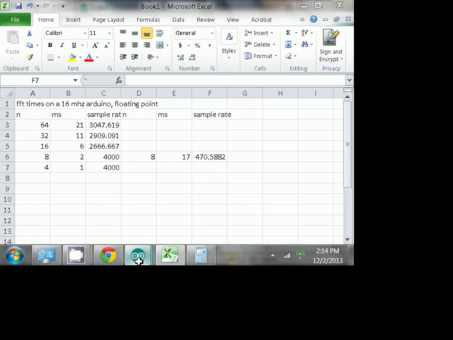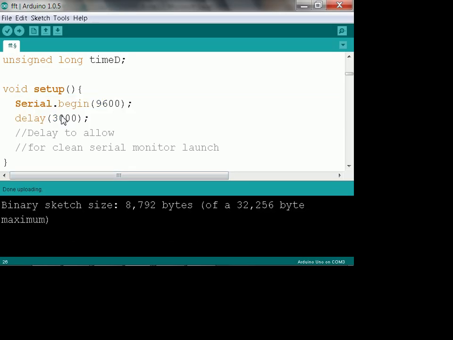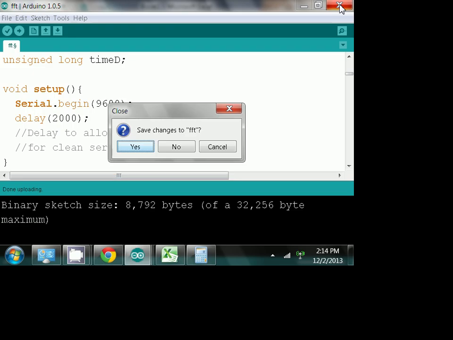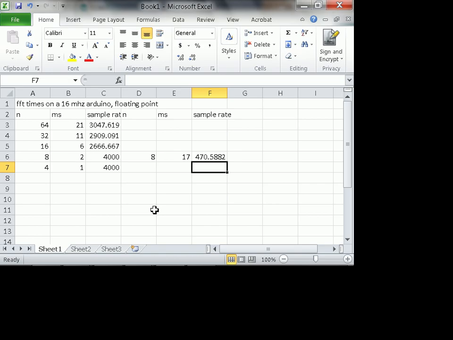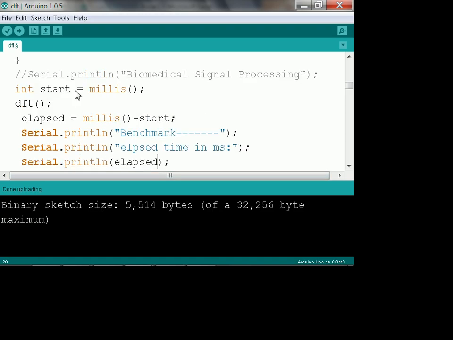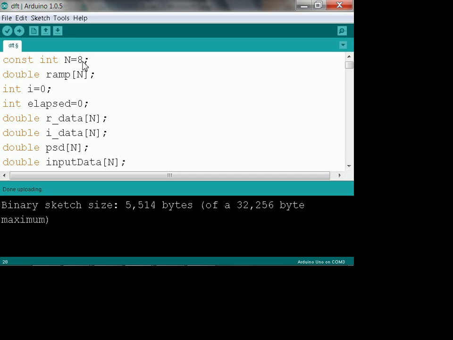Let's try that DFT again. I don't like this 3-second delay, so I'm going to change it a little bit. Oh no, that's yours. Let me get to my code. So what are we using for n around here? 8. Yeah, that was 8 samples. Let's try it with 4 samples.